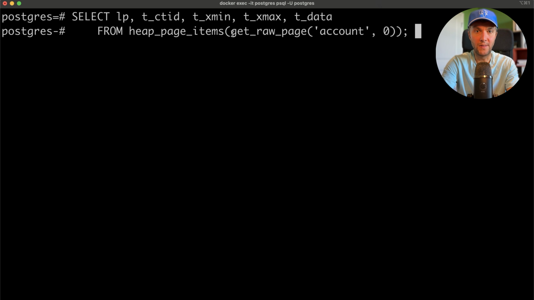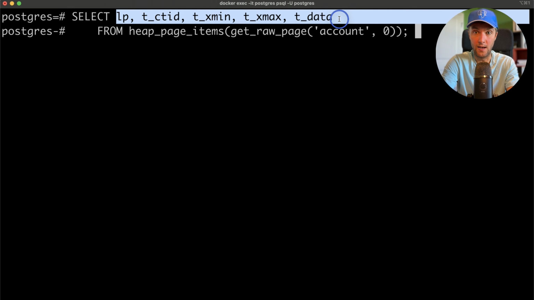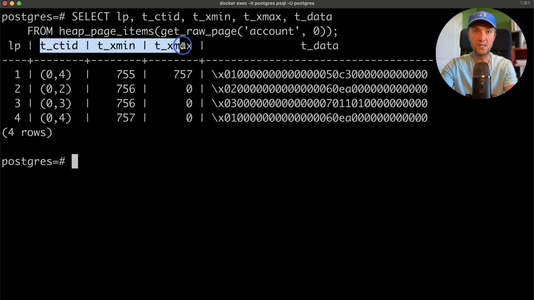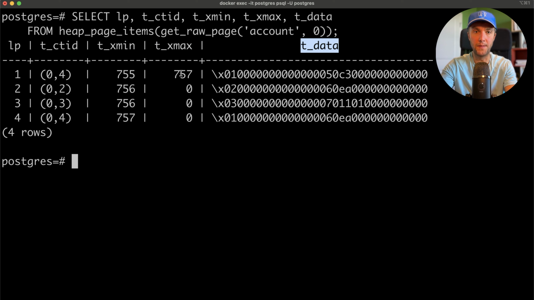Now, how do I use this extension? I will make a call to the get_raw_page function of the extension. I will ask to return all the values from the first page of the account table. And then I will beautify this a little bit. I will translate this raw page data into the page items. And from that, I'm interested in the following columns. Let's run it. The lp column is a pointer to a version of the row within the page. The next three columns are already familiar to you: the unique row identifier ctid, xmin, and xmax. And the last column is the actual data that is stored in the row.